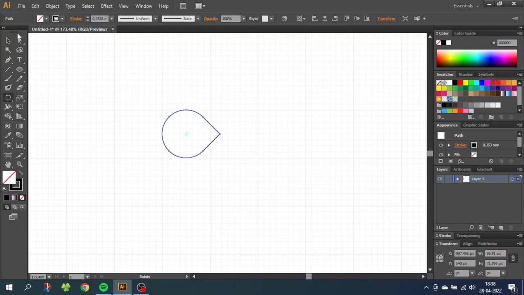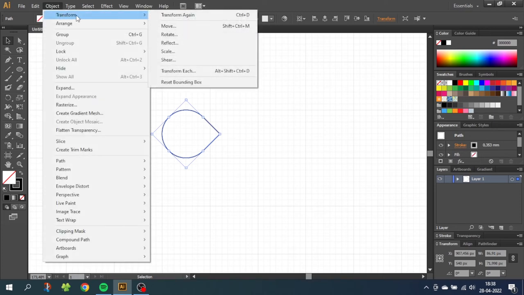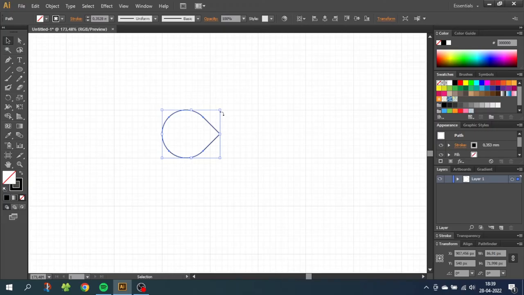Then once again, select the entire artwork. And as you can see right now, the bounding box is crooked. So let's go to Object, go to Transform and Reset Bounding Box. This will enable us still to snap to the grid. So let me zoom in one more time.